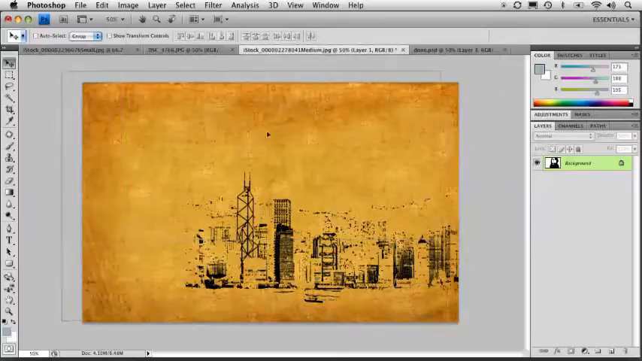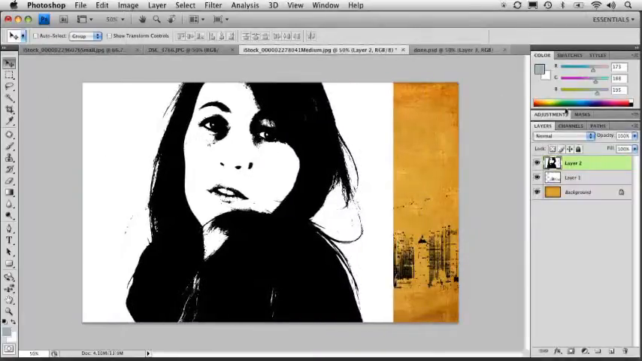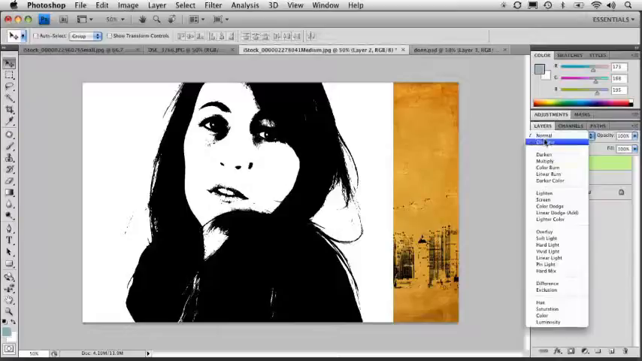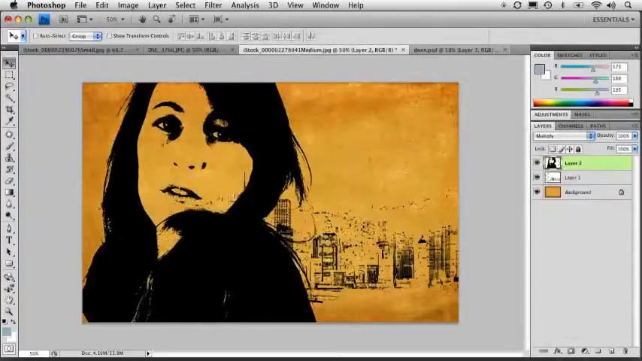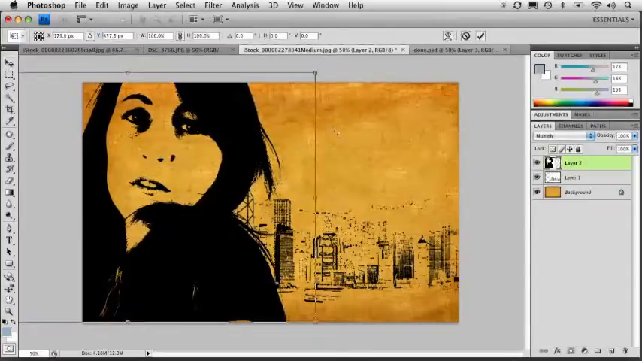Not releasing my mouse yet until I get inside, and then release, and there we have it. So again, like that other layer, we're going to change this layer's blend mode to multiply. And we'll position it over here. I'm actually going to press Command or Control T to bring up the free transform again.